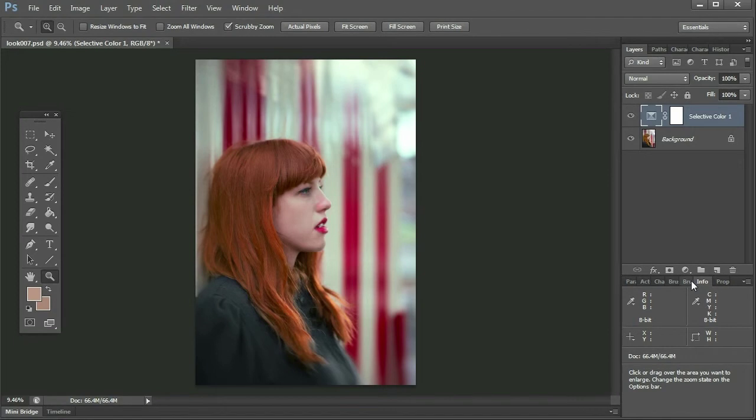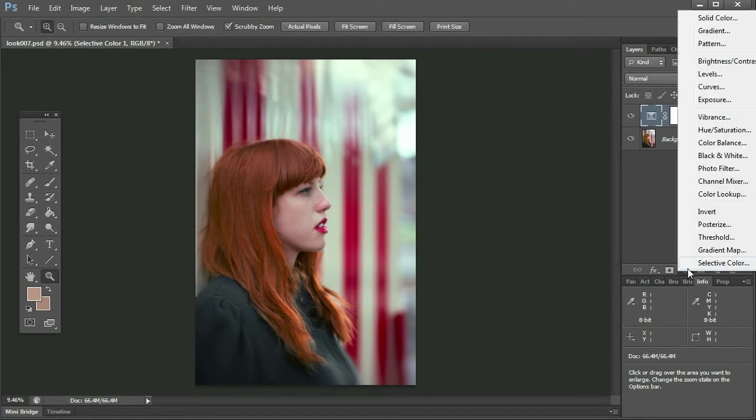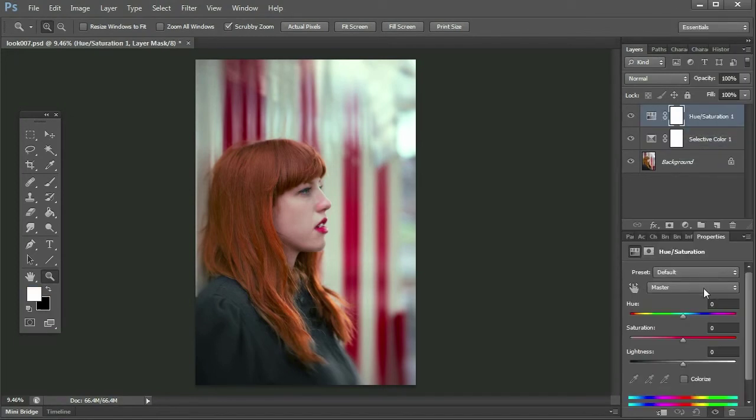And in order to do that, I'll go to the adjustments, hue saturation, and with the master you can change everything. But right now we don't want that. We want to change only the reds, and we want to move it down a little bit. So that's too much, but let's say about 20 or so.